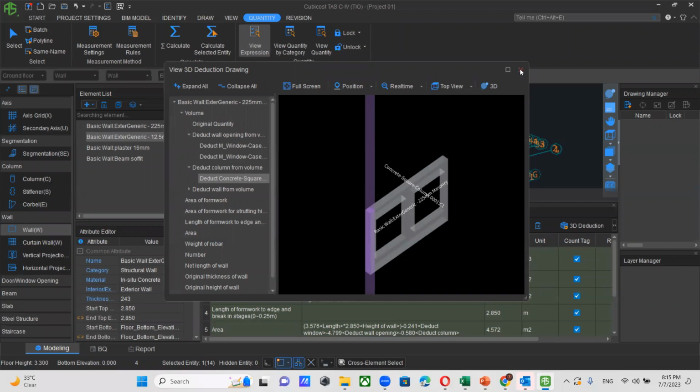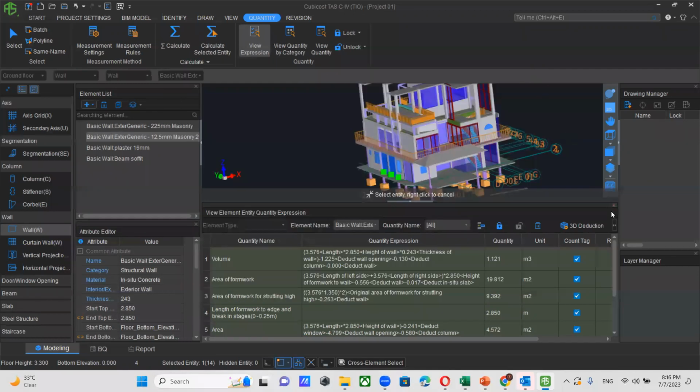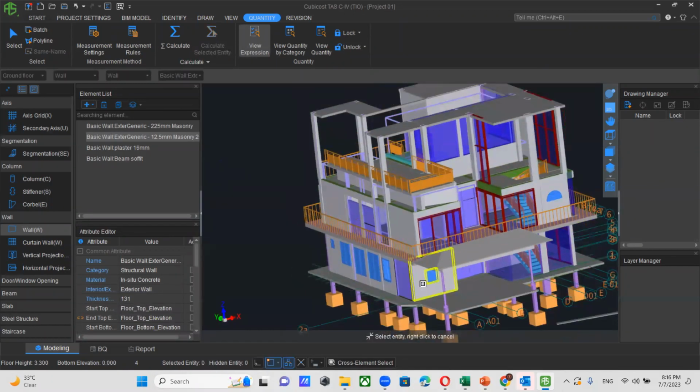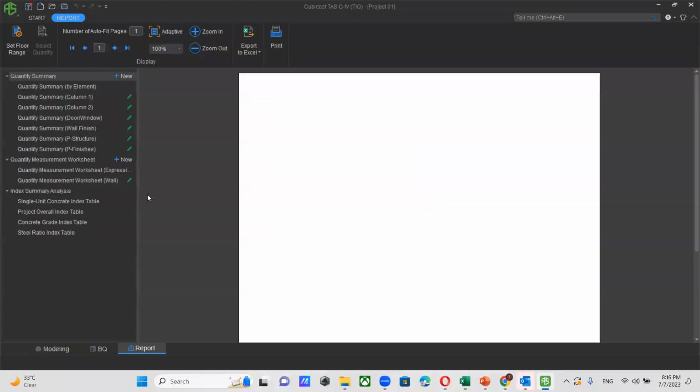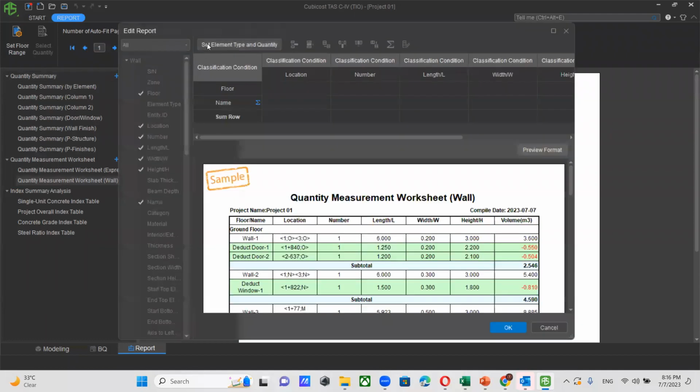Is this enough? It's still not enough. As quantity surveyors, what are we familiar with? We are familiar with TDS. So we have to have TDS. How to get it? It is very simple. Please observe very carefully. You can go to report, and click OK. Then you can go to this quantity measurement worksheet.